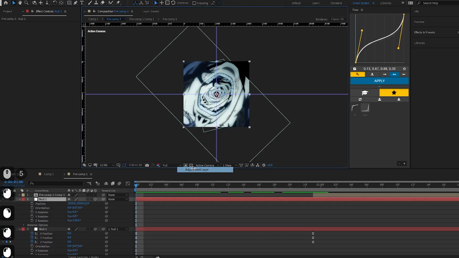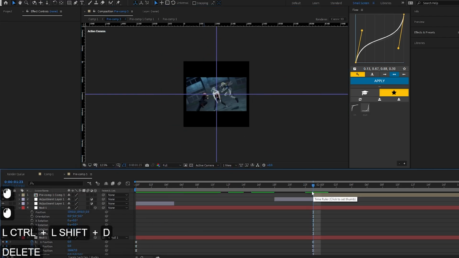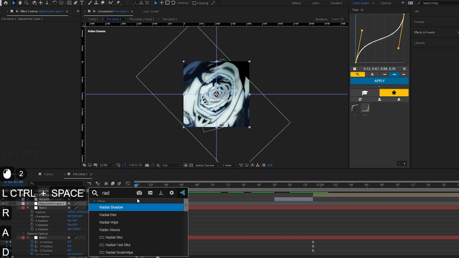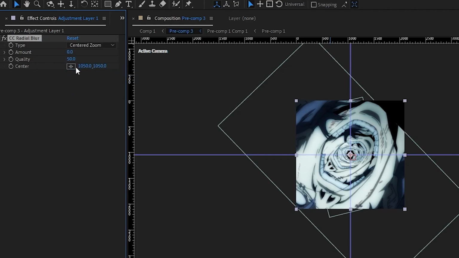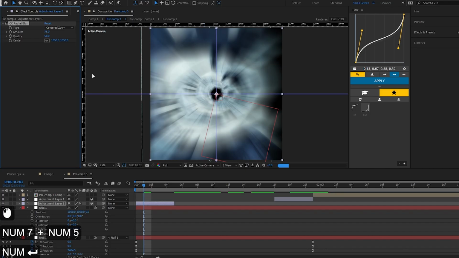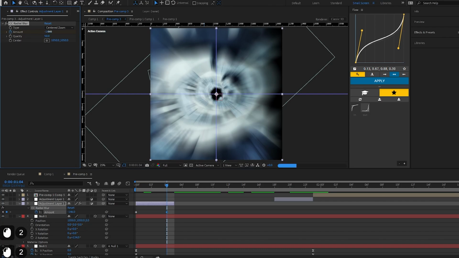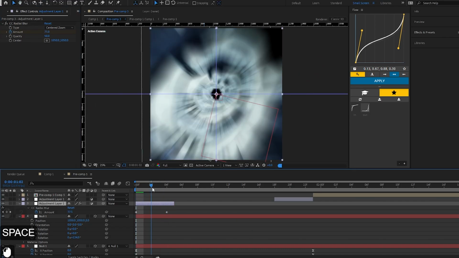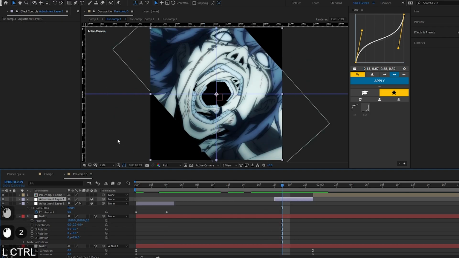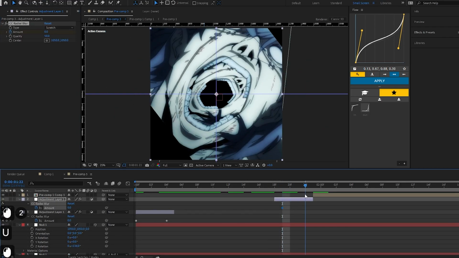Add one adjustment layer on top and make it like 4 to 5 frames. Add one at the start and then add another at the end of our tunnel layer. Add CC Radial Blur and make the type Centered Zoom. Increase it to 75. Add a keyframe at the start and add another at the end and make it 0. Do the same thing on the other layer, but make the first frame 0 and the second frame 75.